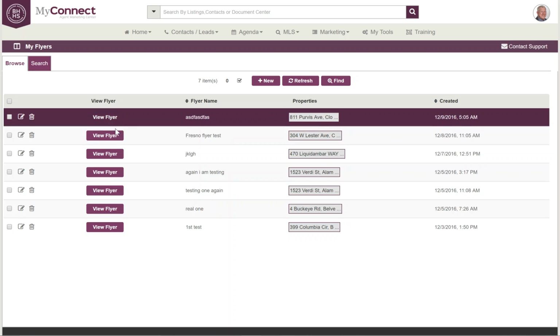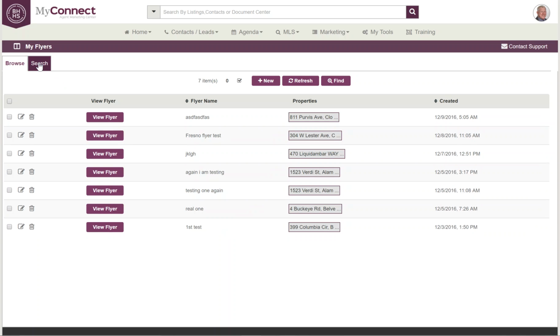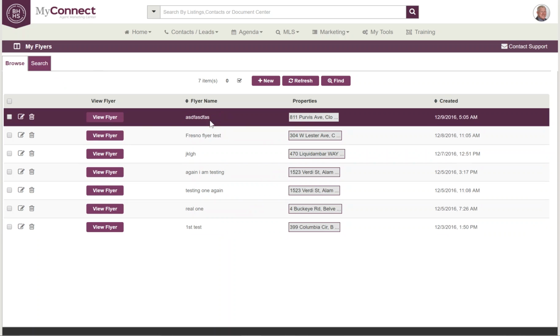Okay. Now these are some flyers that I previously built. As this page gets big, you can just go ahead and search. You can search by name or specific address. You can search by any field on here when it comes to the actual flyer itself. So they're easy to find once you get a few hundred in here.